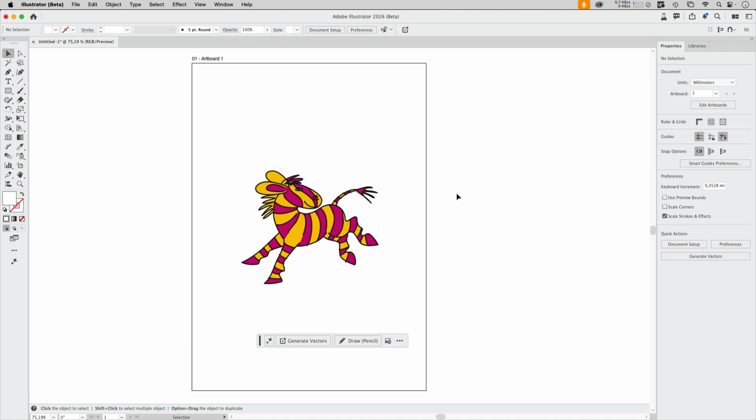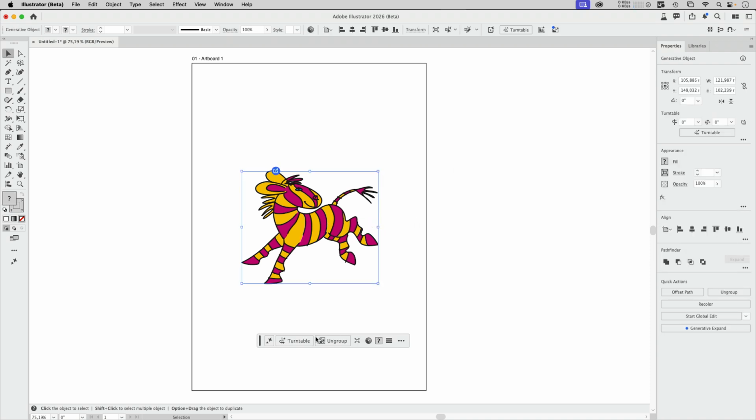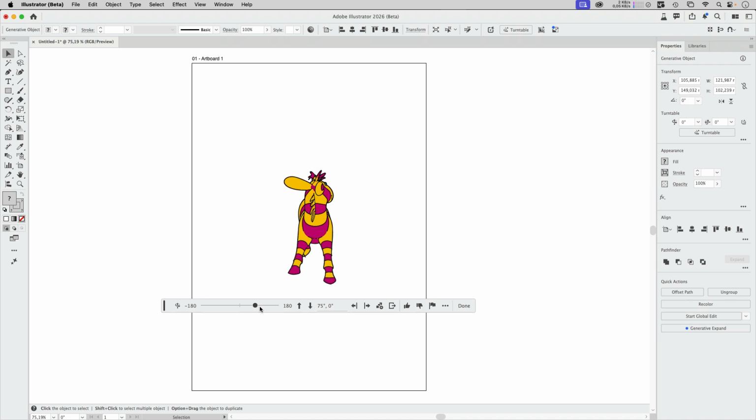Here's a quick demo of an exciting new thing that has been added to Illustrator Turntable. As usual, you get it in the beta version that you can download via the Creative Cloud app. If you have that turntable, and I have already generated that, so I'm clicking here to get the turntable that's already there, and you see I can rotate that.